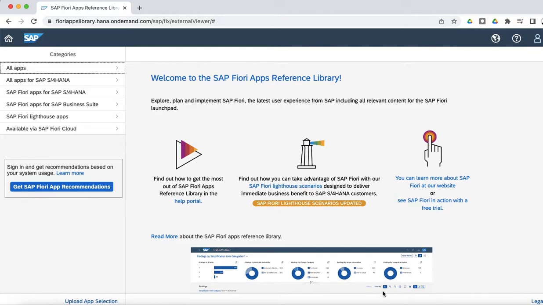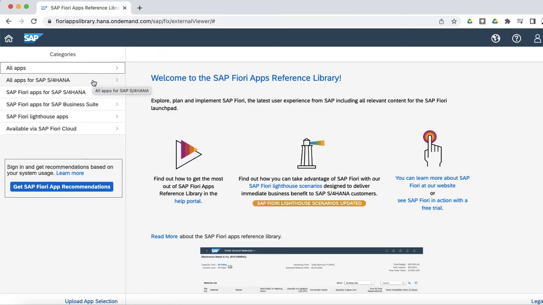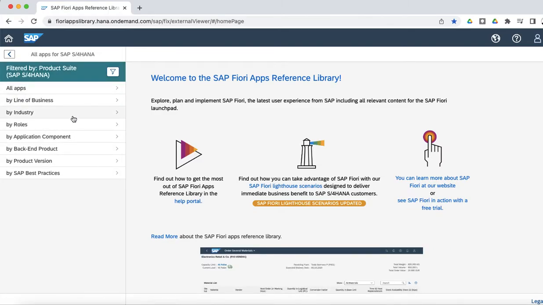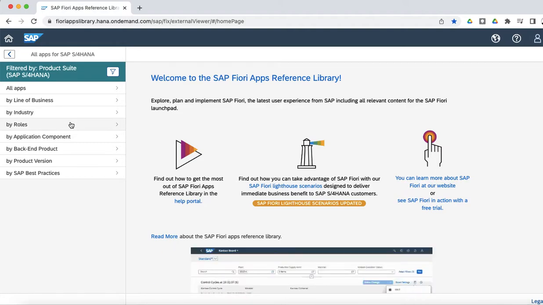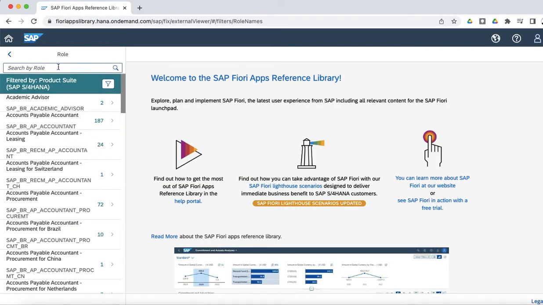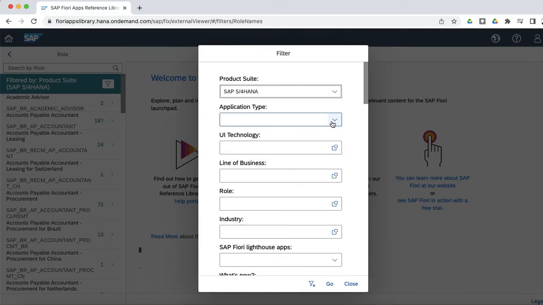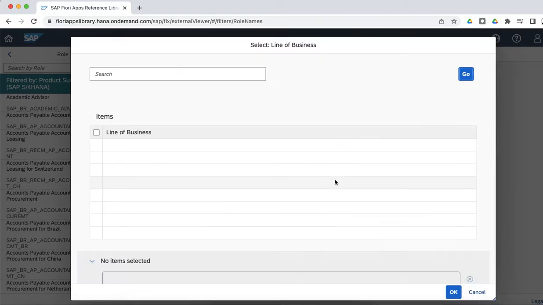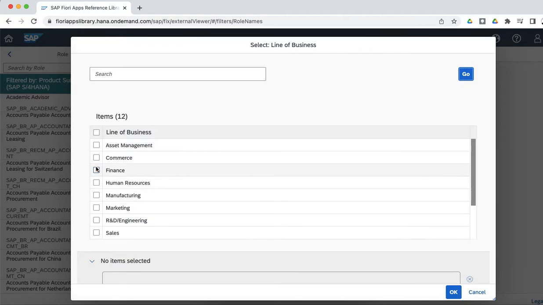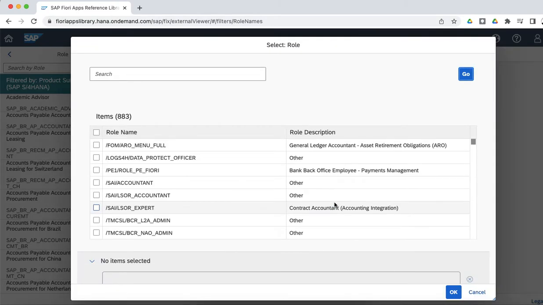First thing you would need to do, once you have logged into the SAP Fiori apps library, is navigate to all apps for SAP S/4HANA. Since we are going to do it by business roles, you can select by roles. You have an option to either enter the role or select the filter option and enter your criteria. So we'll select the line of business as finance, and we would get all the SAP business roles which are related to finance.